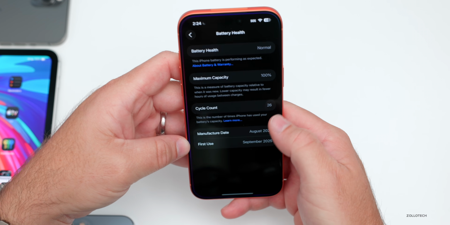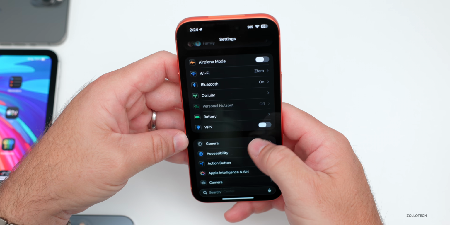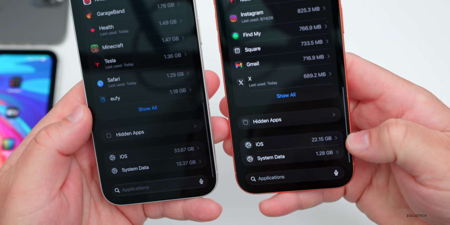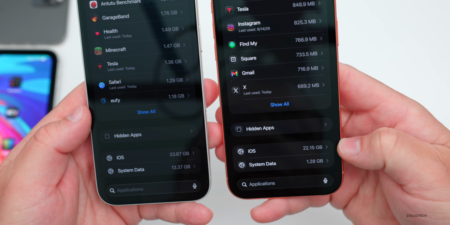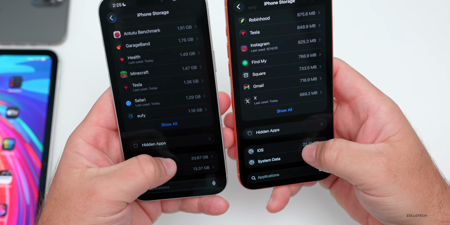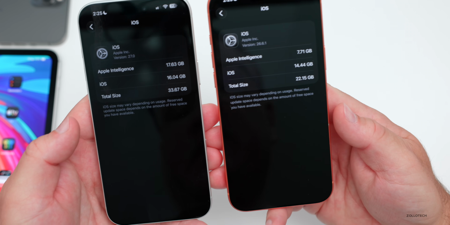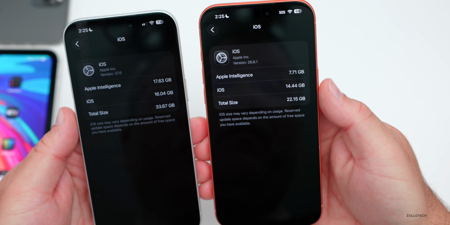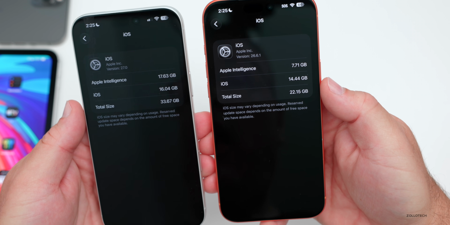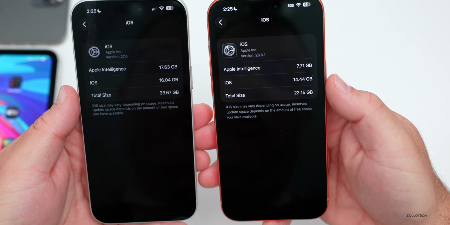When it comes to overall storage, let's go ahead and take a look. If we go to General, then iPhone Storage, and if we scroll to the bottom here, you'll see iOS 26.6.1 is taking up 22.15 gigabytes. That's on the iPhone 17 Pro Max compared to 33.67. So you'll see that here, 14.44 for iOS, 16.04 for iOS on 27. So that's a little bit more.